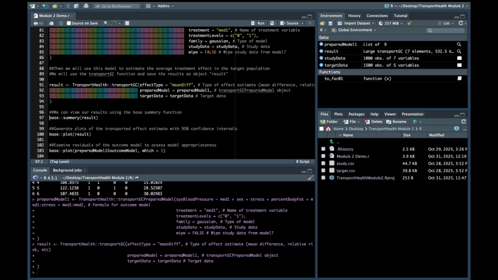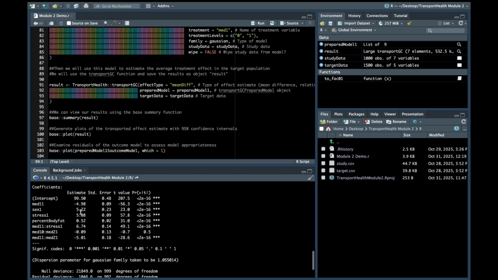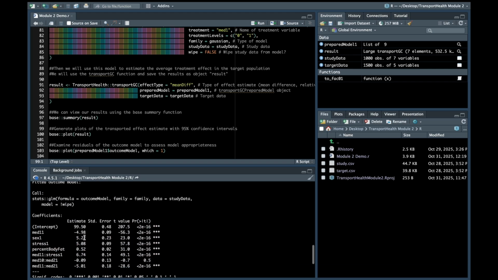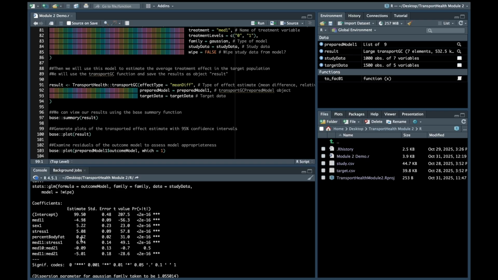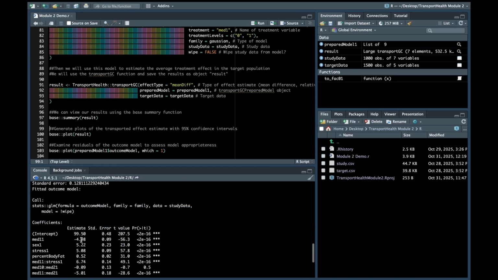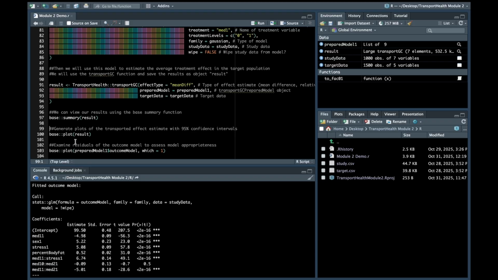We can view our results using the base summary function. Here we can see the general model that we fit, as well as the family, the study data, and we confirm that our data was actually wiped or not from the model. We can see the different estimates and coefficients as well.